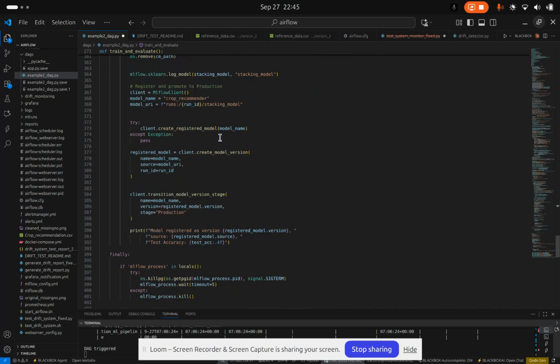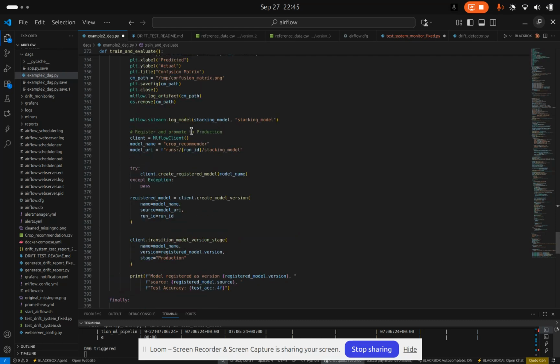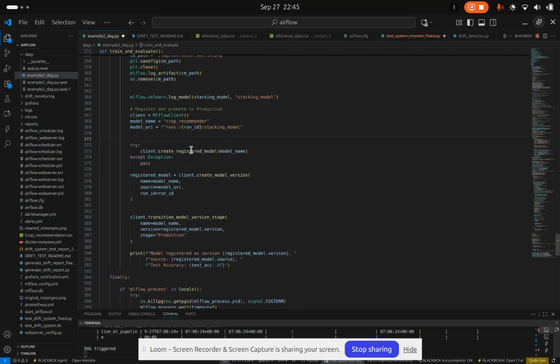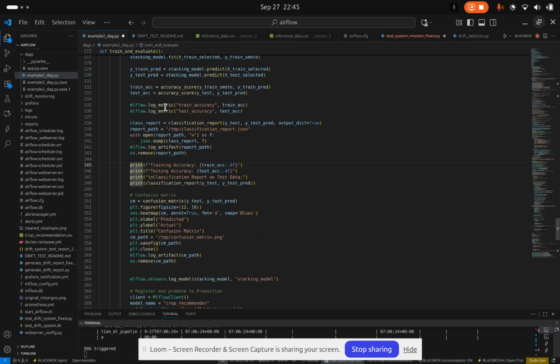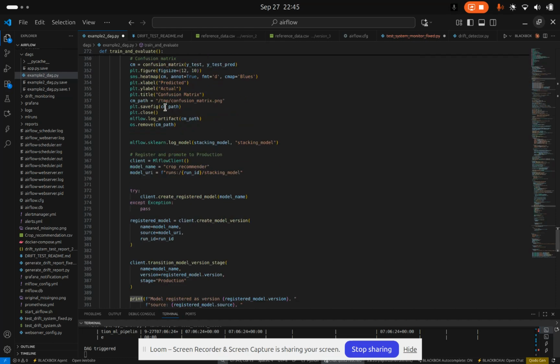Later, we register our model in the production stage with the model name crop recommender, and we also generate our confusion matrix and other evaluation metrics, training accuracy and testing accuracy, to determine performance.